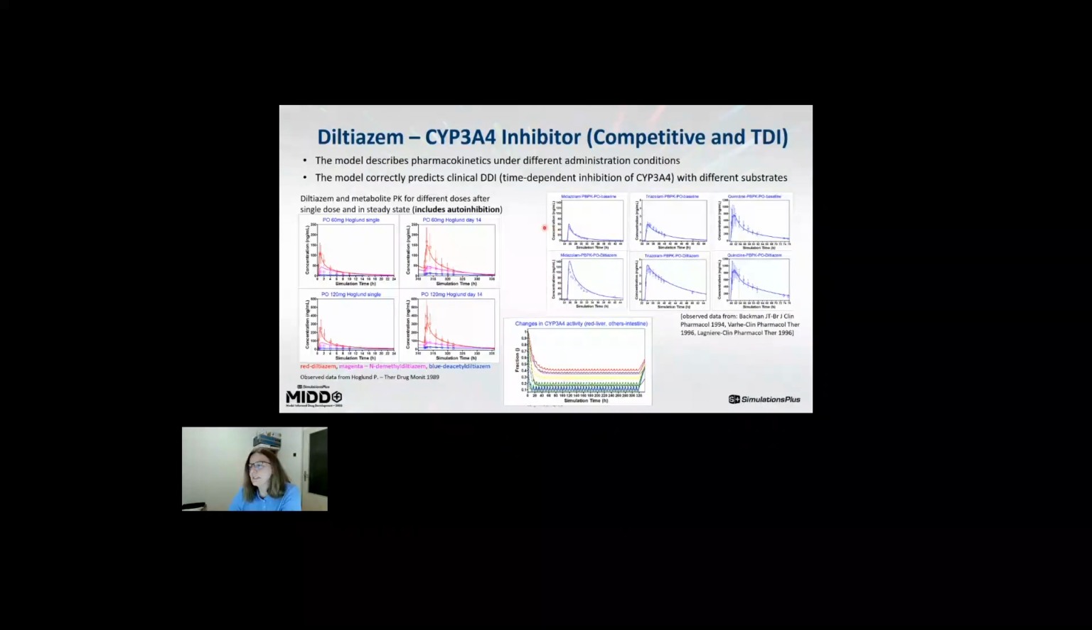And the top plots are showing the placebo arms where the substrates were administered alone. And the bottom ones are where they were administered with diltiazem. And again, you can see the model did a very nice job predicting all of these different DDIs.